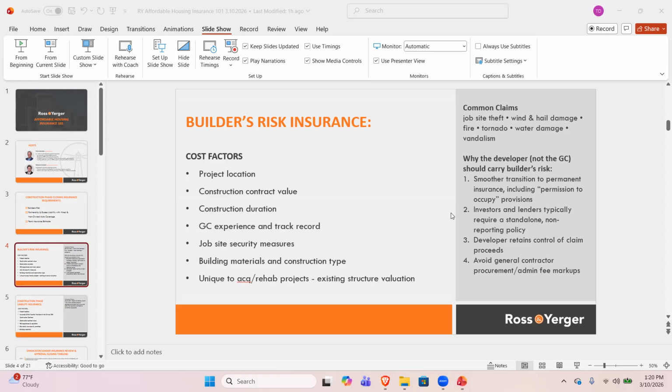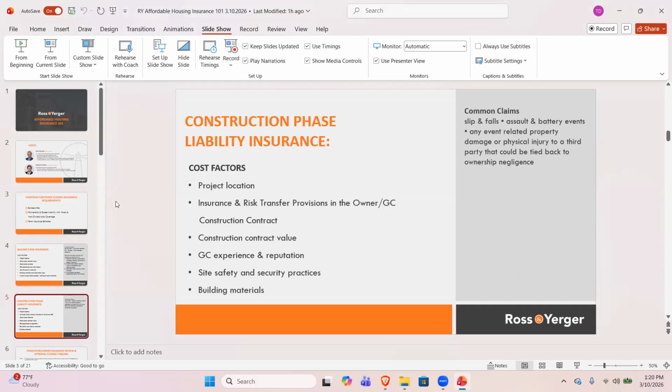That's good. All right, I'm going to move on just in the interest of time to our next slide here. We're going to talk about construction phase liability. This is what ensures your ownership entity during construction. The main cost factors are the project location. Where is this project being built? Is it in a high crime area or a low crime area? What is your insurance and risk transfer provisions in your owner GC construction contract?